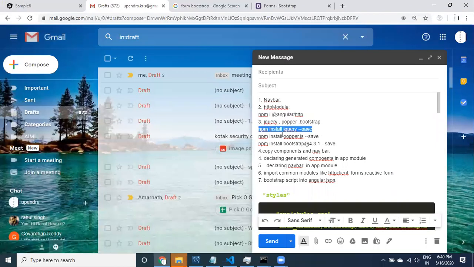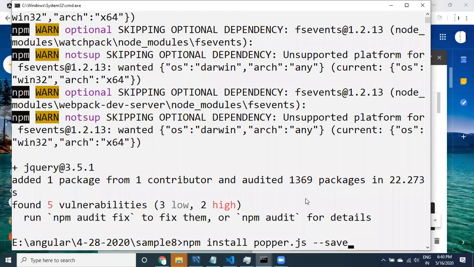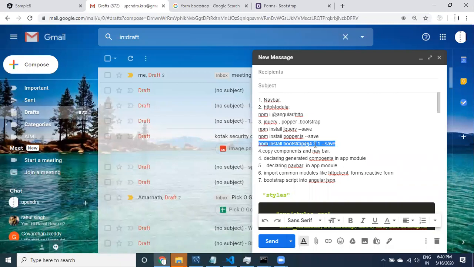What are the steps we have? Of course, two steps. The first step is installing commands. We have to execute the commands related to Bootstrap, jQuery and Popper. Why? Bootstrap depends on Popper.js and jQuery. That's why before installing Bootstrap, first I'm installing jQuery and then Popper.js, as well as Bootstrap, CSS and all.